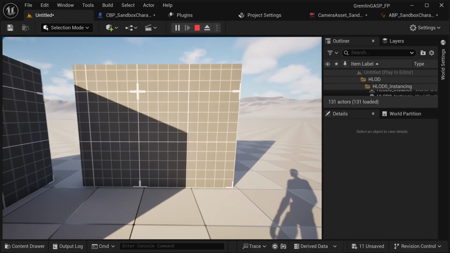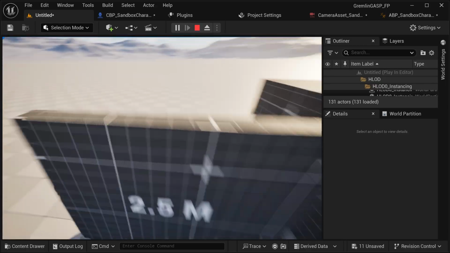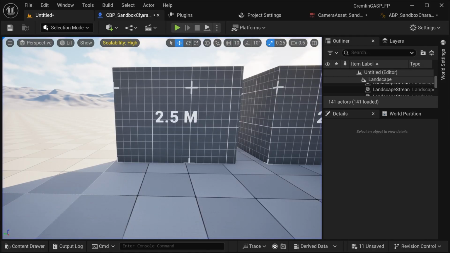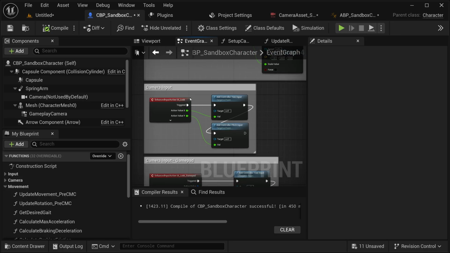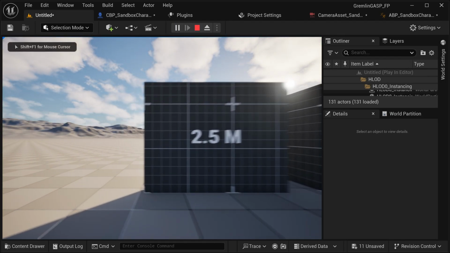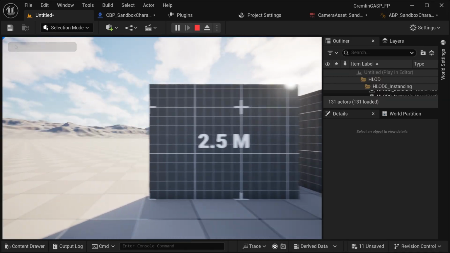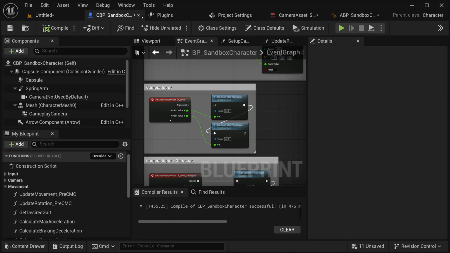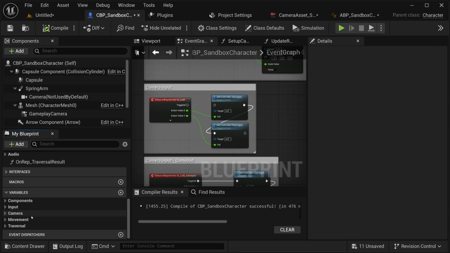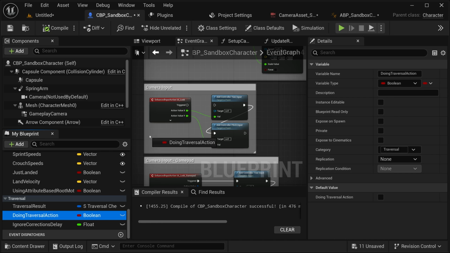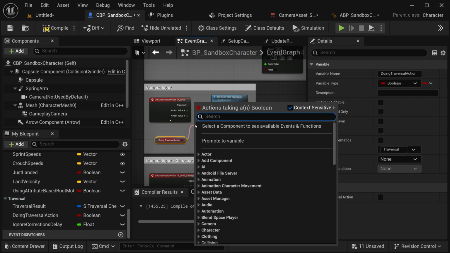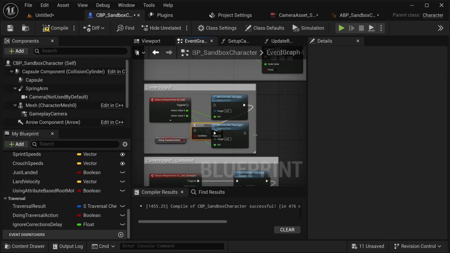We can rotate while we are traversing. To fix this, we'll just block our camera while we're doing this, like in most first person games. Go to CBP sandbox character, event graph. Here is our logic for camera input. If we turn it off, we can't move our character camera at all. We can just run around. So we need logic. We have a variable about traversal. When we are doing a traversal action, get, we need to drag it to branch if.